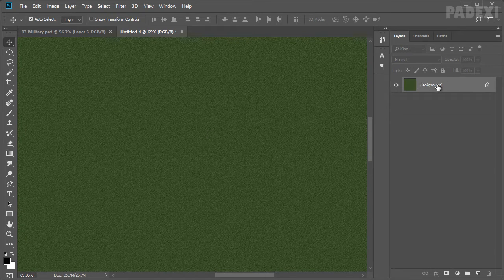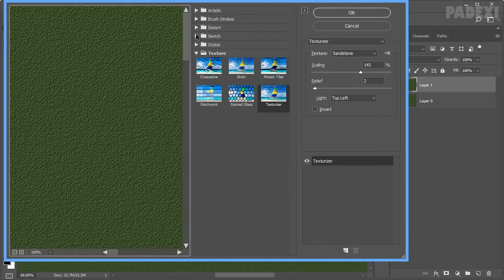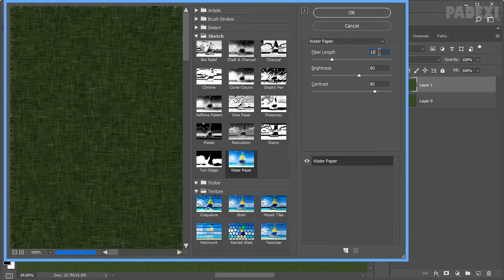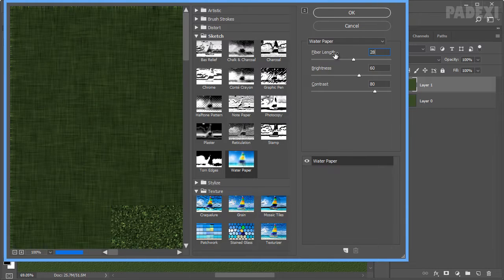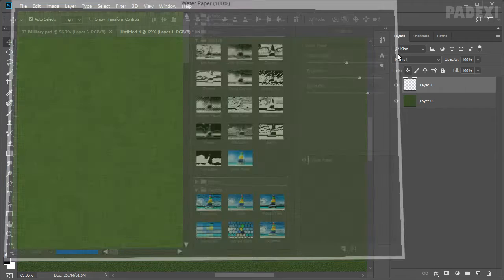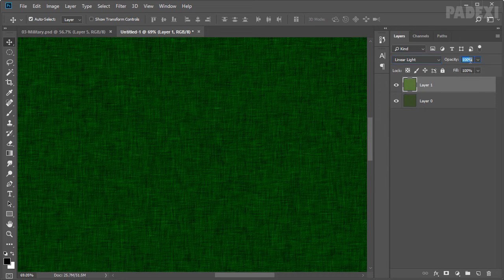Alright, now unlock the layer, create a copy by pressing Ctrl J, and rename the layer as layer 1. Okay, now we need to apply the water paper filter to this layer. So go to Filter, Filter Gallery, and under Sketch we have water paper. Set fiber length to 28 and brightness to 70. Click OK. Now change blending mode to linear light and opacity to 24%.